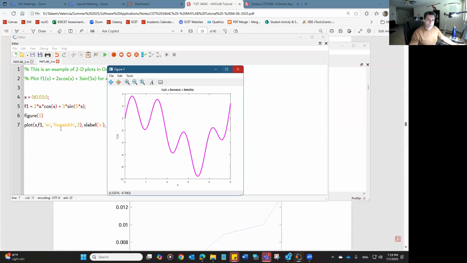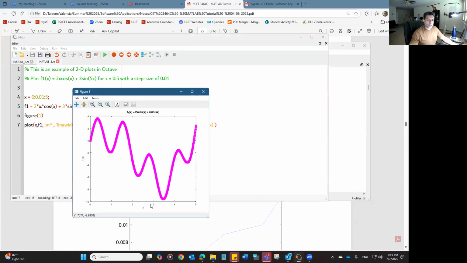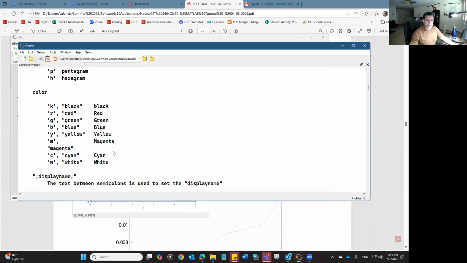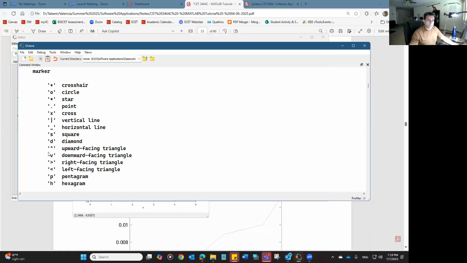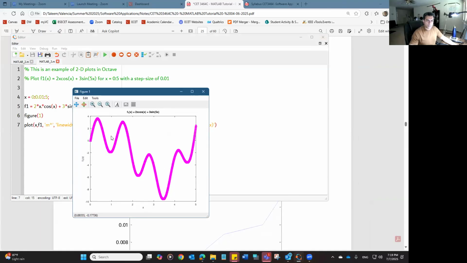If you want to put M and power sign, then the plot is going to be plotted using, as you can see, the power symbol is upward facing triangle. So it's going to take upward facing triangle and then plot your plot using upward facing triangle. So all these points are plotted with upward facing triangle in the magenta color.